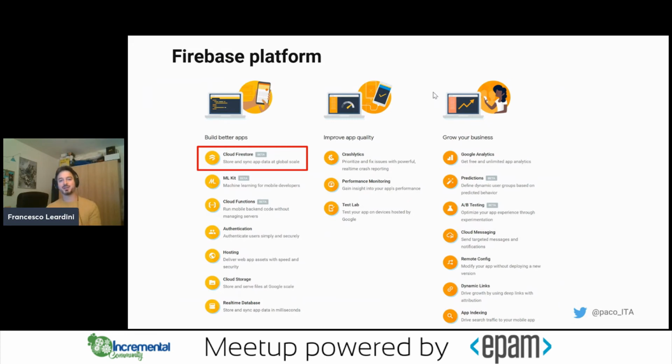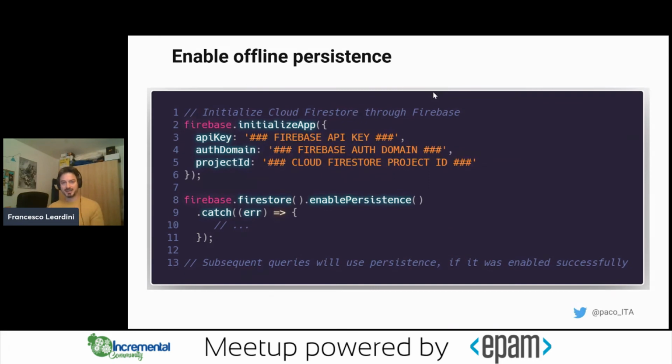Cloud Firestore is a NoSQL database belonging to the Firebase platform. It's a collection of services and tools provided by Google that we can use to implement mobile and web applications. In this case, we are interested in the web version. Once we have downloaded the Cloud Firestore library, the only thing we have to do is initialize it with some API key values and some other configuration values. But aside from that, we just have to initialize Firestore and call the enable persistence method.